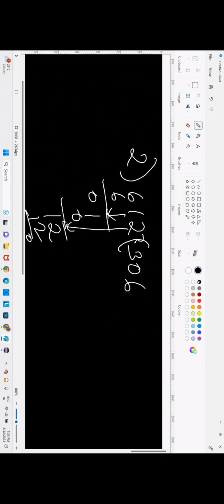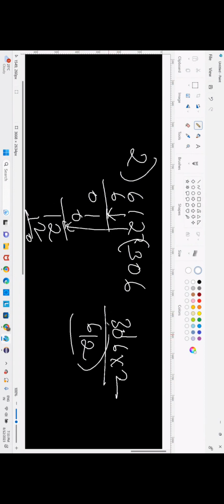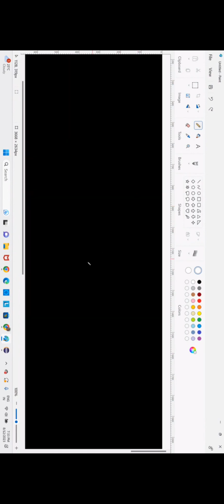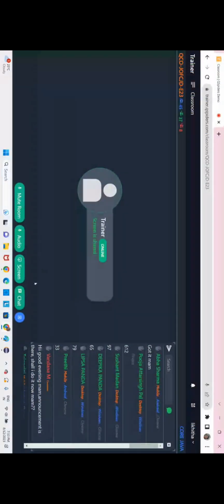So how can you know? Here 306 into 2, what will you get? 6 2s are 12, 1 carry. 3 2s are 6. Did we get 612 back? Yes. So 612 is an even number. Okay, so hope you have understood.